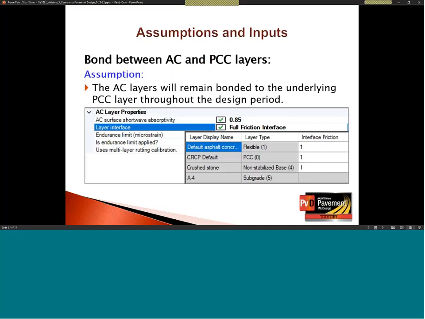Another assumption, and this is one we may not feel very comfortable with, is the bond between the AC and PCC layers. The assumption, shown in the screenshot here, especially for an asphalt overlay of a PCC, either a JPCP or a CRCP, is that the software allows you to say full bond or no bond, but that's at the time of construction. So our assumption to start with is fully bonded.